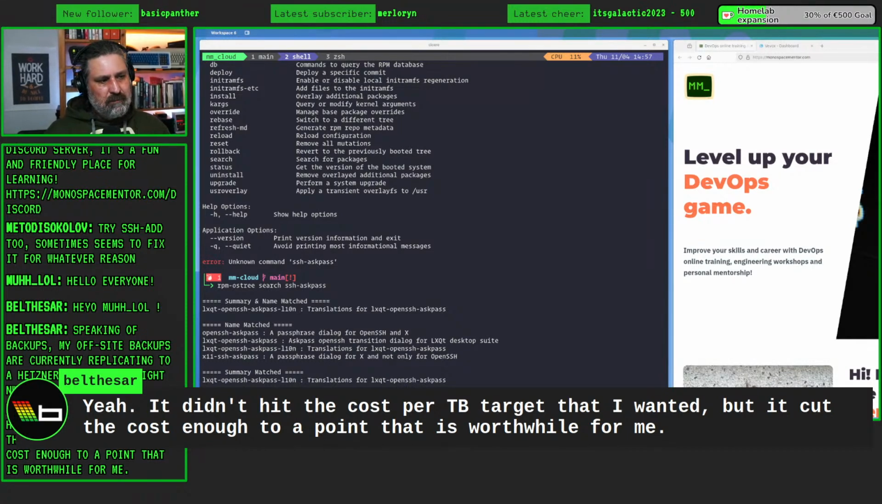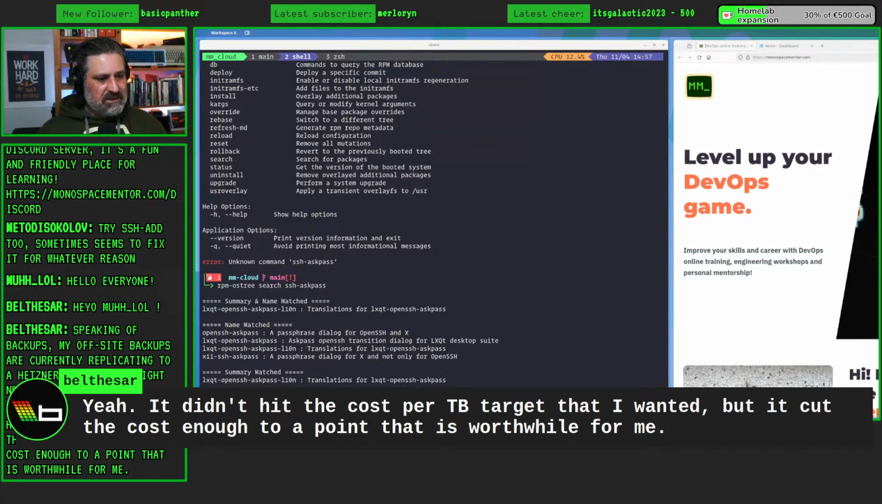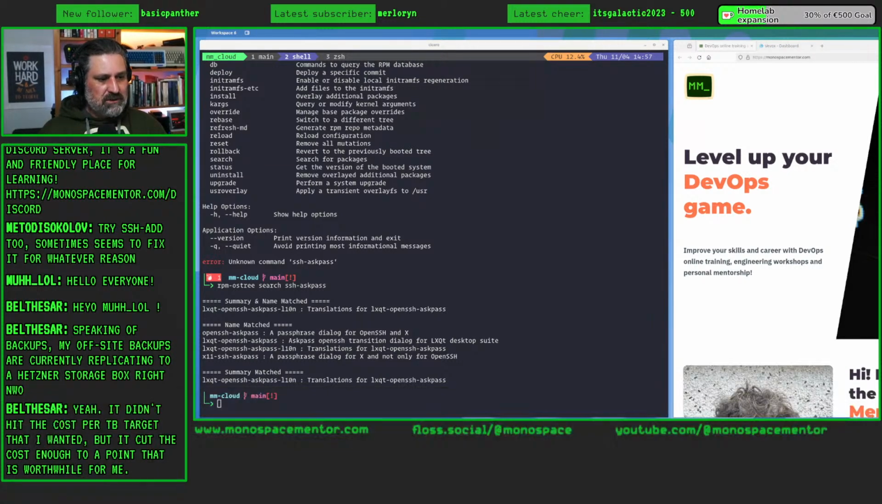Oh, so you're still not perfectly happy with the cost per terabyte, but there are savings that still make it worthwhile. Okay, it's not optimal, but it does the job. That's good to hear.